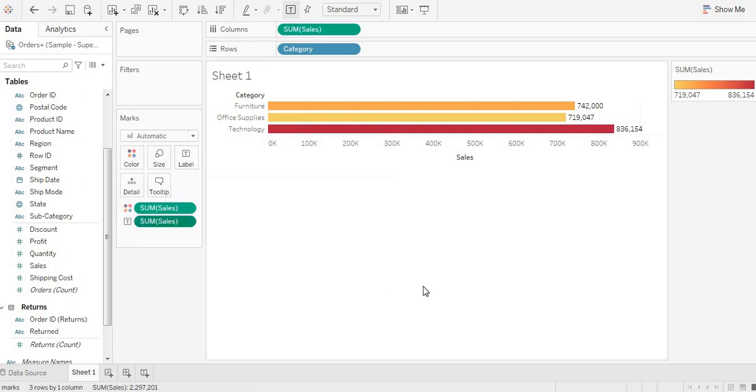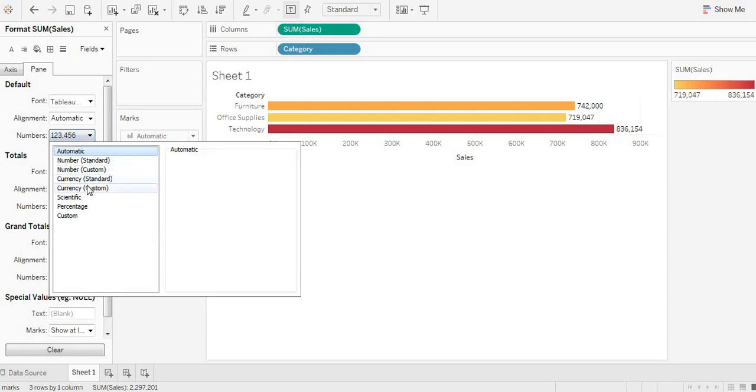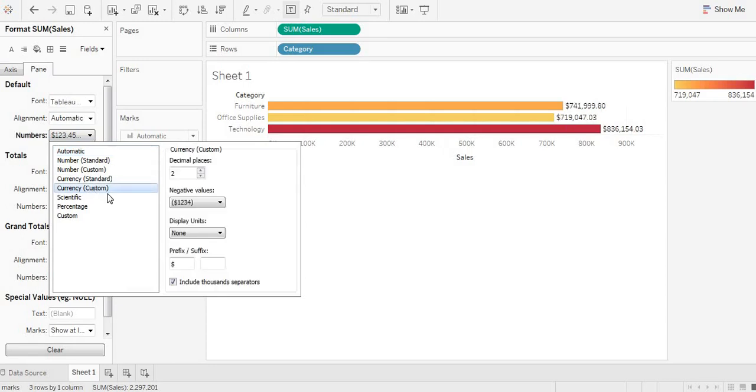Okay, so here you can see this is the format. This is pen. In that pen, you just need to go to number, and you can change it to currency custom. Now you can see it is showing you in dollars, so you can convert it into INR if you want. I will just do the K, thousands, so it looks good, no?